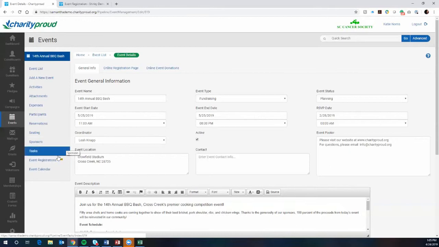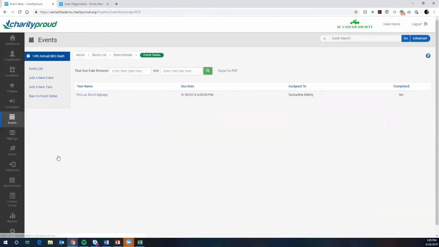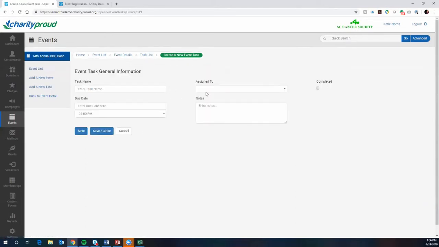Sponsors we've already talked about. And then next there's tasks. Tasks is where you can list out everything that needs to be done for an event. You may assign tasks to yourself or to someone else on your team. They'll get a notification letting them know that a task has been assigned. In order for people to be assigned a task, however, it is important to make sure that they have the coordinator checkbox checked in their user profiles.